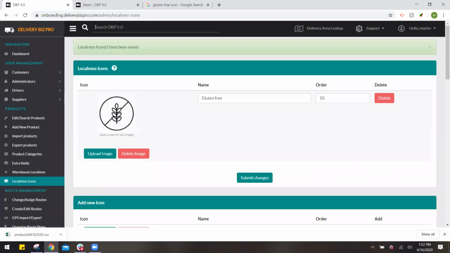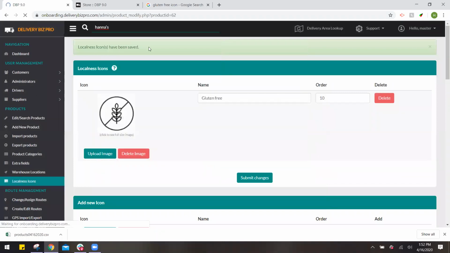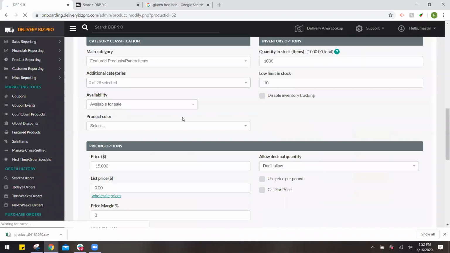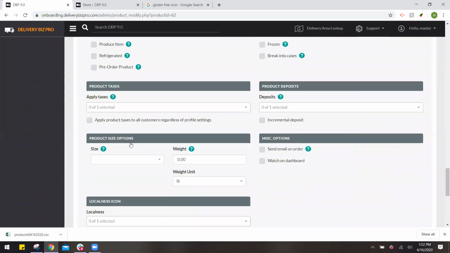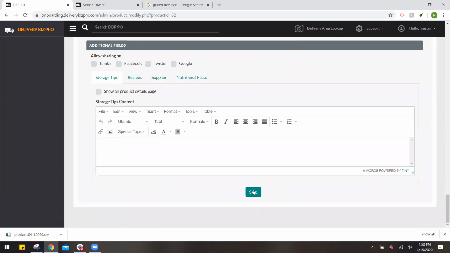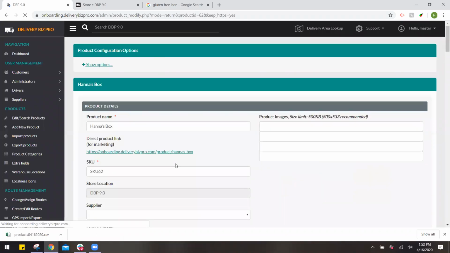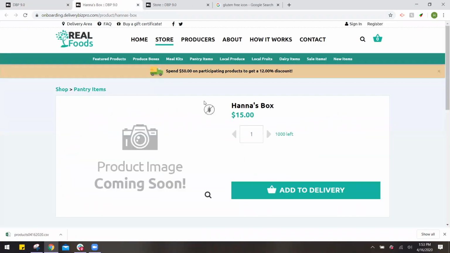So now if we go back into that Hannah's product and then go into advanced options at the bottom, there's a drop down for localness icon. We're just going to select gluten-free here and then we're going to click save. So if we click on this, we're going to say right click on this URL. You'll now see a little icon with the gluten-free symbol.